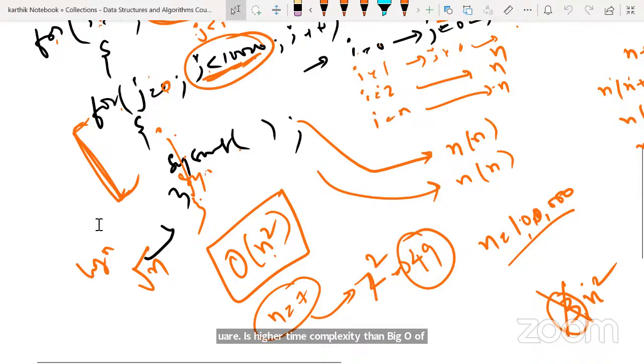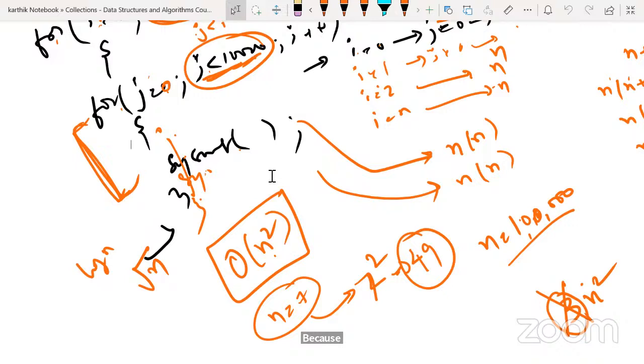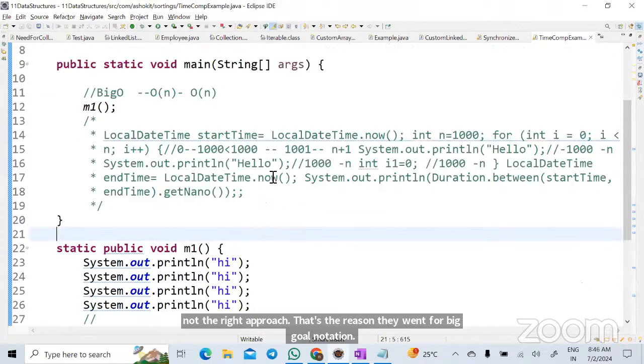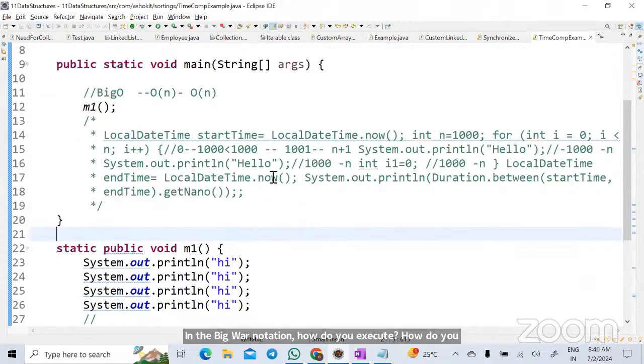Now, there will be log n also. I'll come to that log n a little later, but I just wanted to give you the introduction. Time complexity does not mean the time taken by the program, because the execution of a program depends on your computer hardware. So telling the time in terms of minutes or seconds is not the right approach. That's the reason they went for big O notation. Time complexity is not only for algorithms or sorting techniques; it can be calculated for any method or any code that you write in Java.